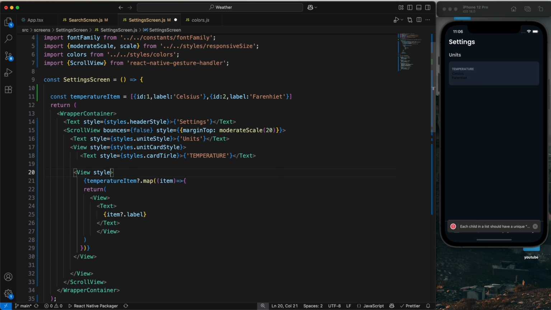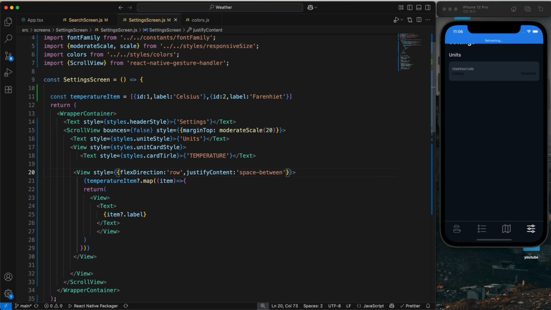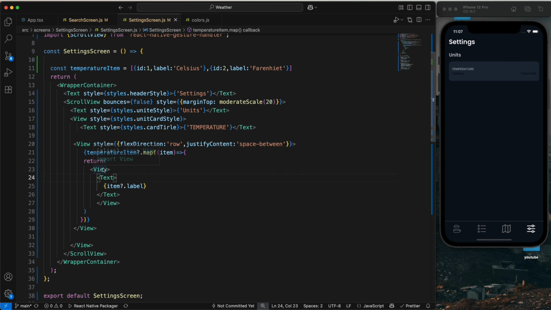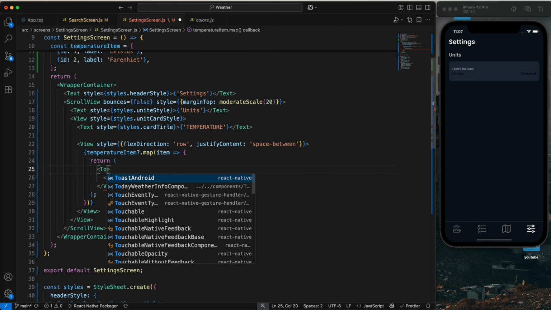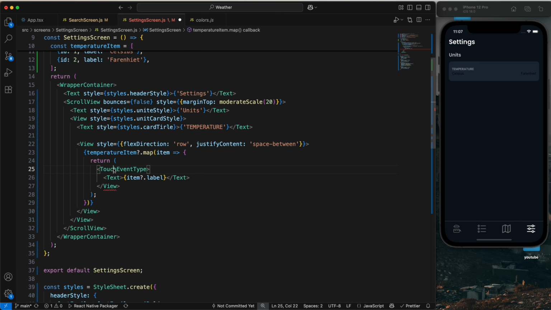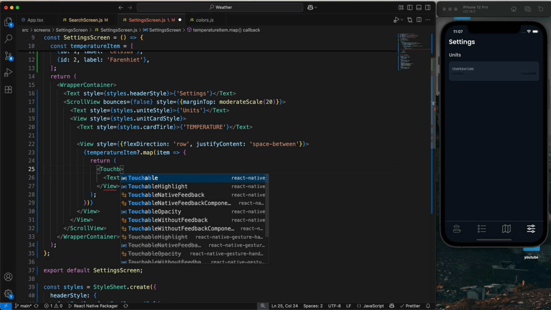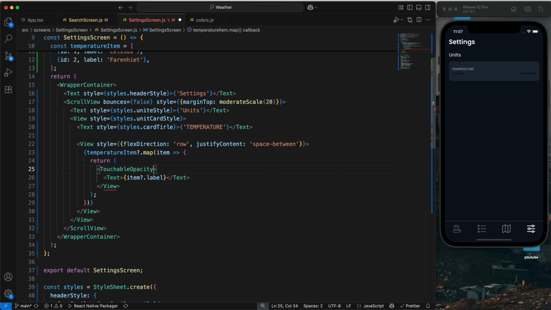Just type the style and again flex direction. We need to add the flex direction row. And also we need to add the justify content space between, like this. So the view we have in the return, we need to change this also. So let me format the code, and let me change this to touchable opacity from React Native. Just copy and paste it.